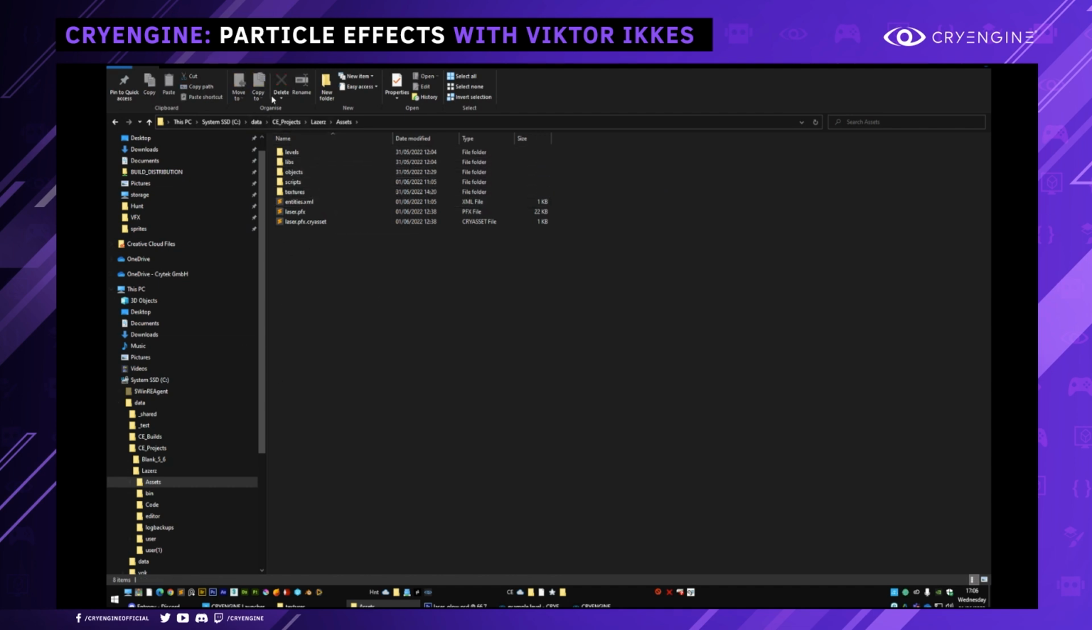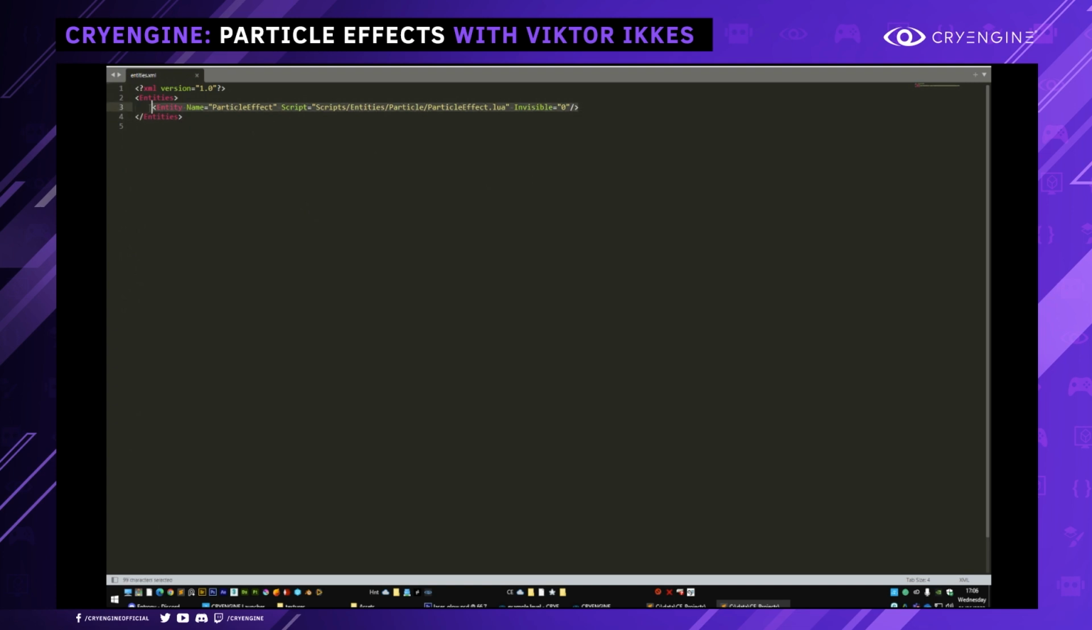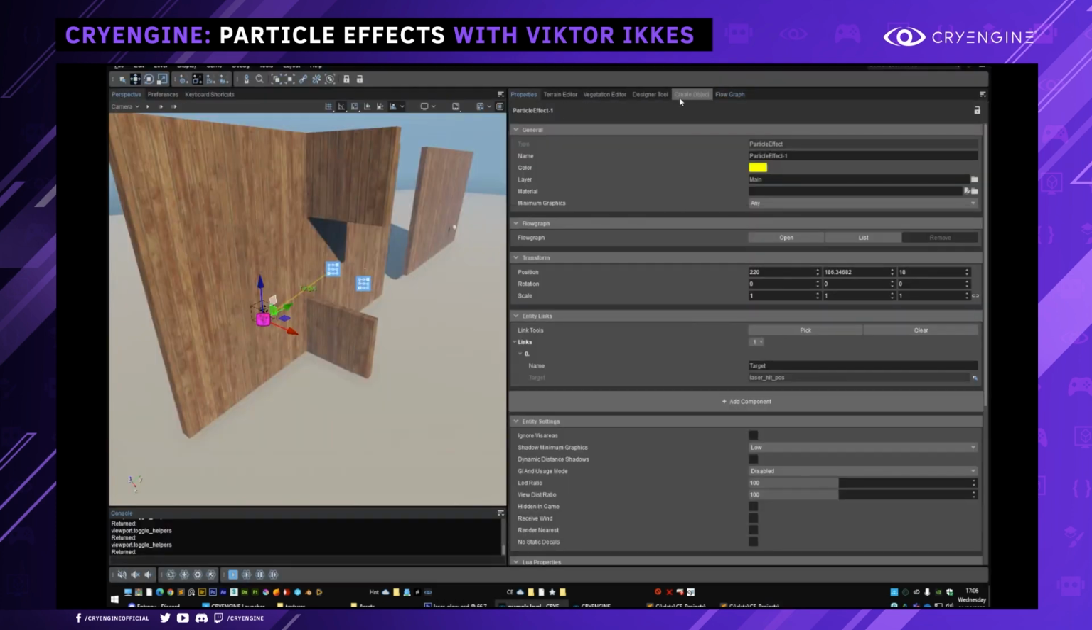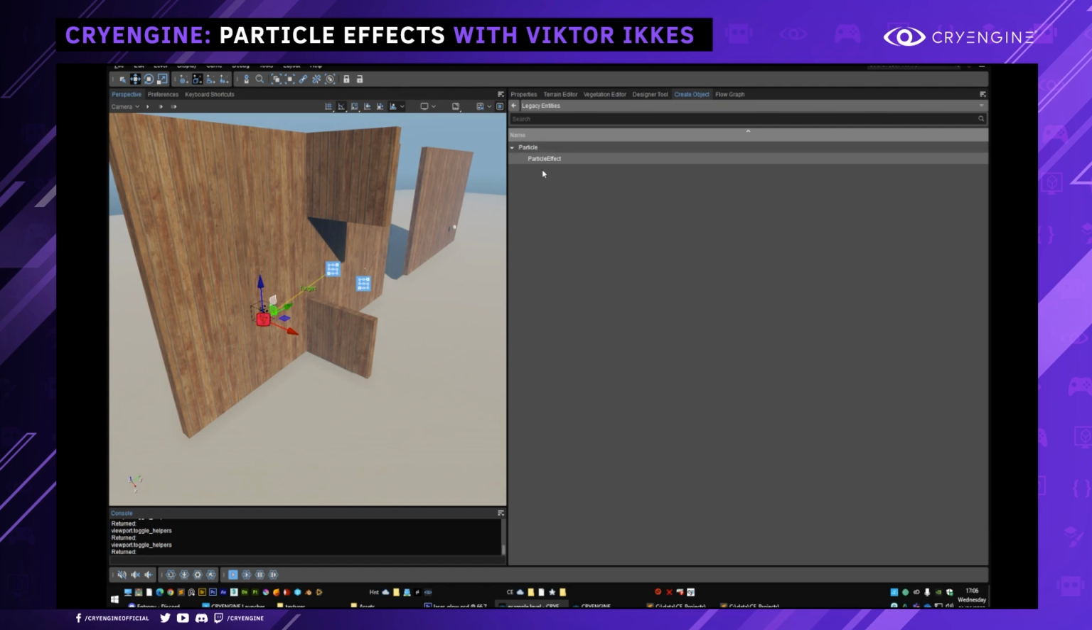You have to get it from the GameSDK. There's a script pack file, and you can open it with any zip tool, and then from entities, particles, you get the particle Lua, the particle effect Lua. Just put it in the same folder where it was, and then there is one XML file where you have to copy this one line that is listed in the Sandbox, and then you will have it in the legacy entities, in the create objects where they used to be.